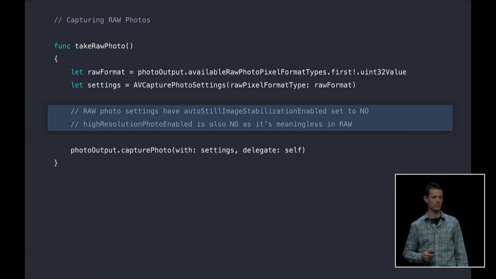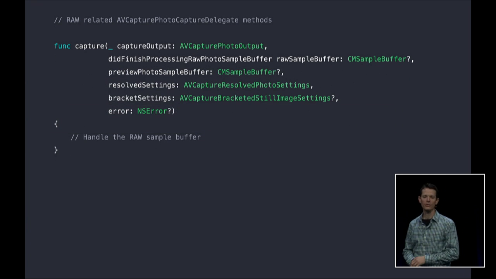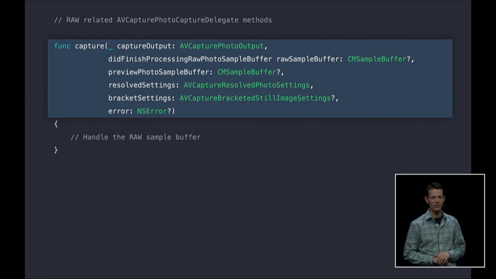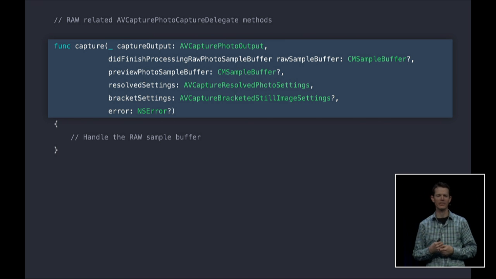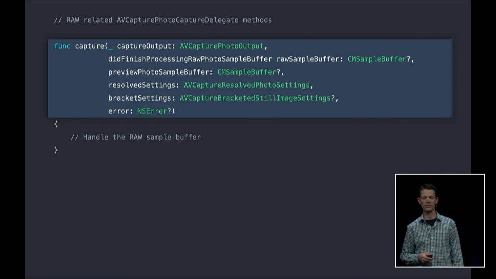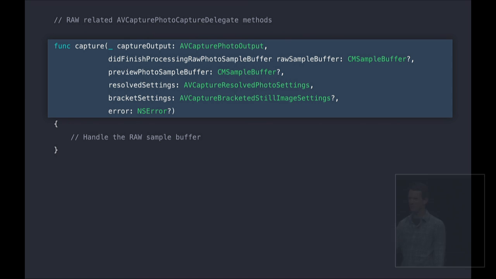So it also must be set to false. There's a separate delegate callback for raw photos called didFinishProcessingRawPhotoSampleBuffer. And if you are really sharp-eyed and really fast, you'll notice that it has exactly the same parameters as the previous callback where you get the regular kind of image, the didFinishProcessingPhotoSampleBuffer callback. So now you might ask yourself, why did we bother making a whole new delegate callback for raw sample buffers if it has the same exact parameters as the other one?